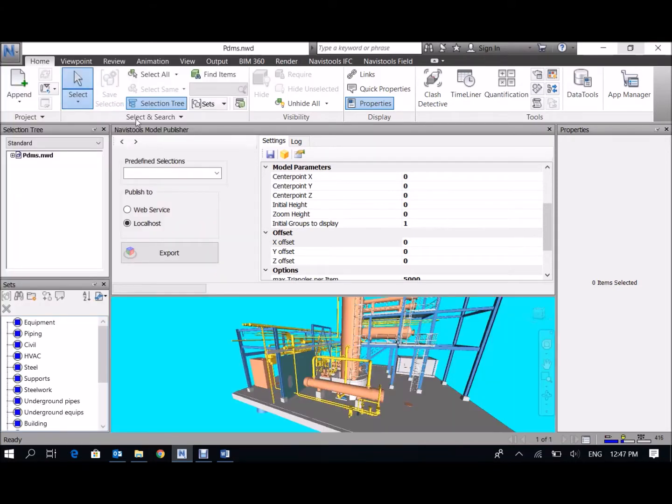The model already has selection sets that are used for exporting the model in several groups. The idea of using groups is that you can turn them on and off afterwards when browsing the model with the web browser.